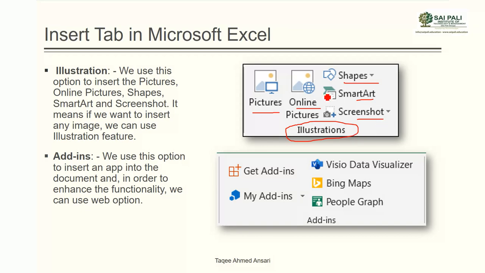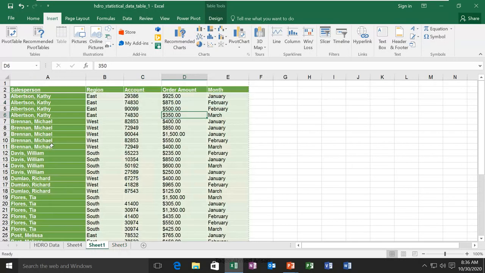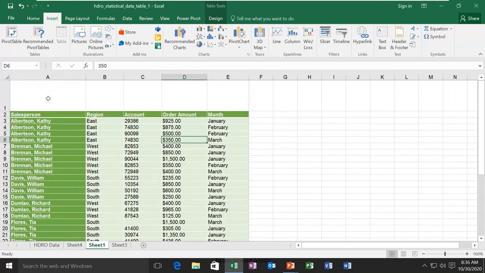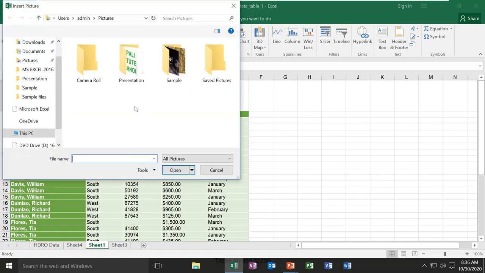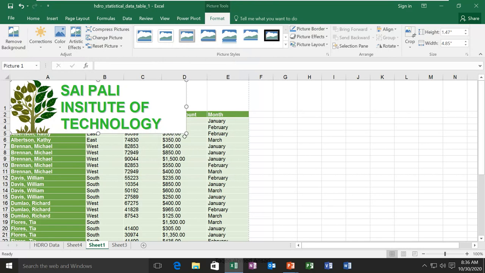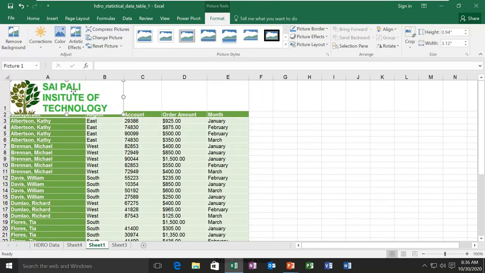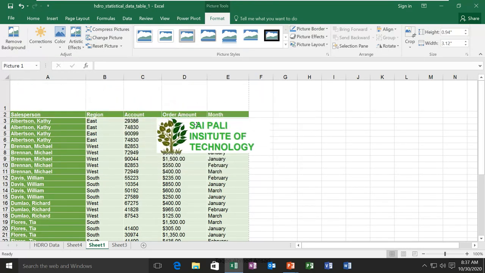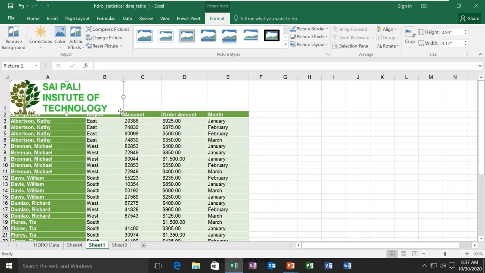Depending on the requirement, suppose my table is there and I want to design the table better. So I want to have some information here. Okay, I want some images here. So I go to the Illustration group and click Picture. If the picture is in my machine, I select the picture and click Insert. You can adjust your picture, move it, and drag it where you want to put it.